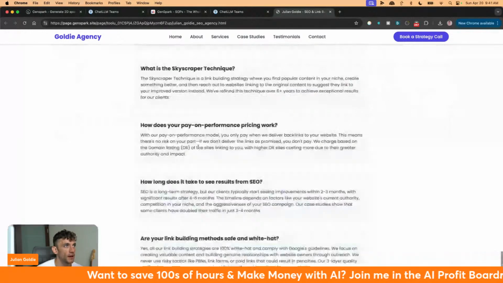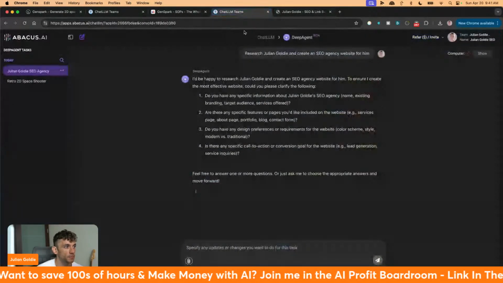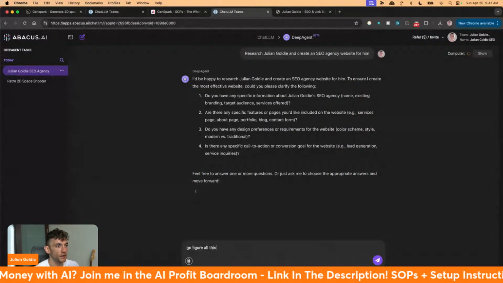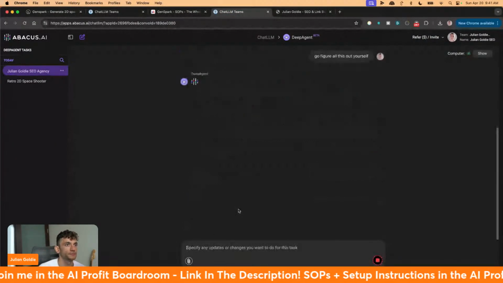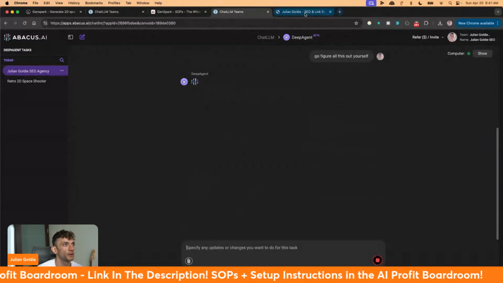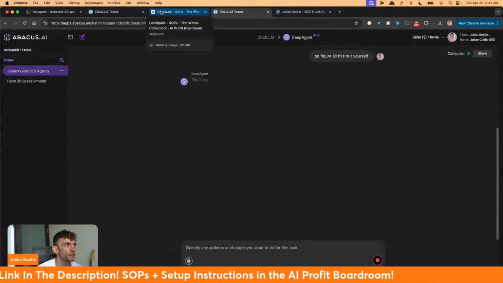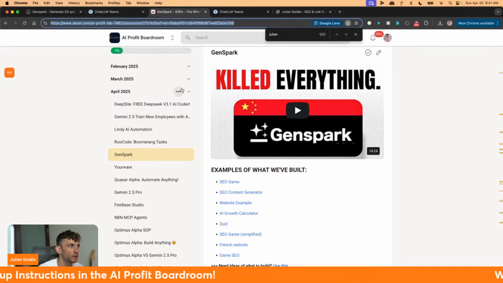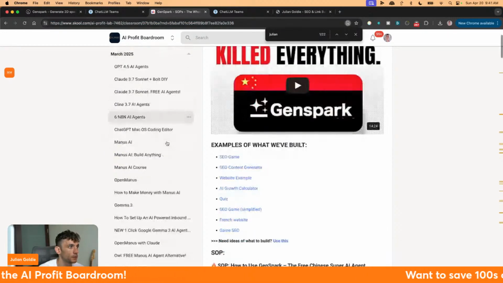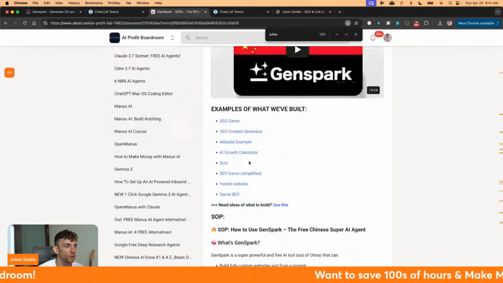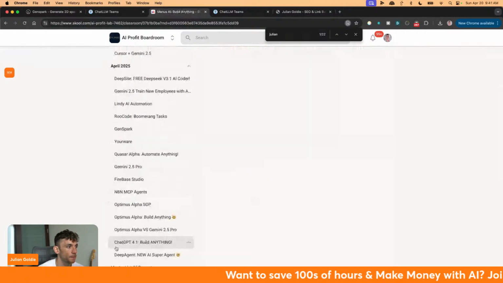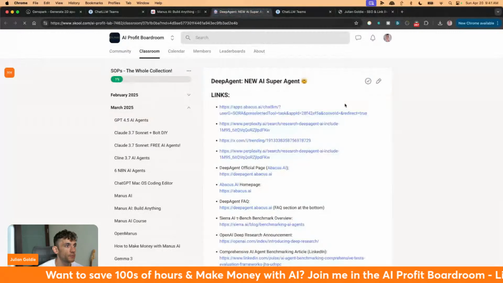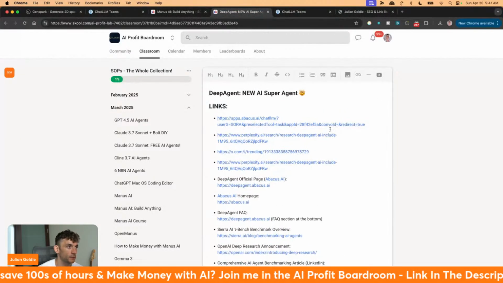Right. So I want to see how DeepAgent performs when it comes to that. So I'm just going to say, go figure all this out yourself. And we'll see how these perform side by side. Now, if you want to see, okay, how does GenSpark compare versus Manus? We actually have a full course on Manus as well, if you want to test this stuff out. What I'm going to do is put it all inside the DeepAgent notes inside the AI Profit Boardroom if you want to just compare this stuff side by side.